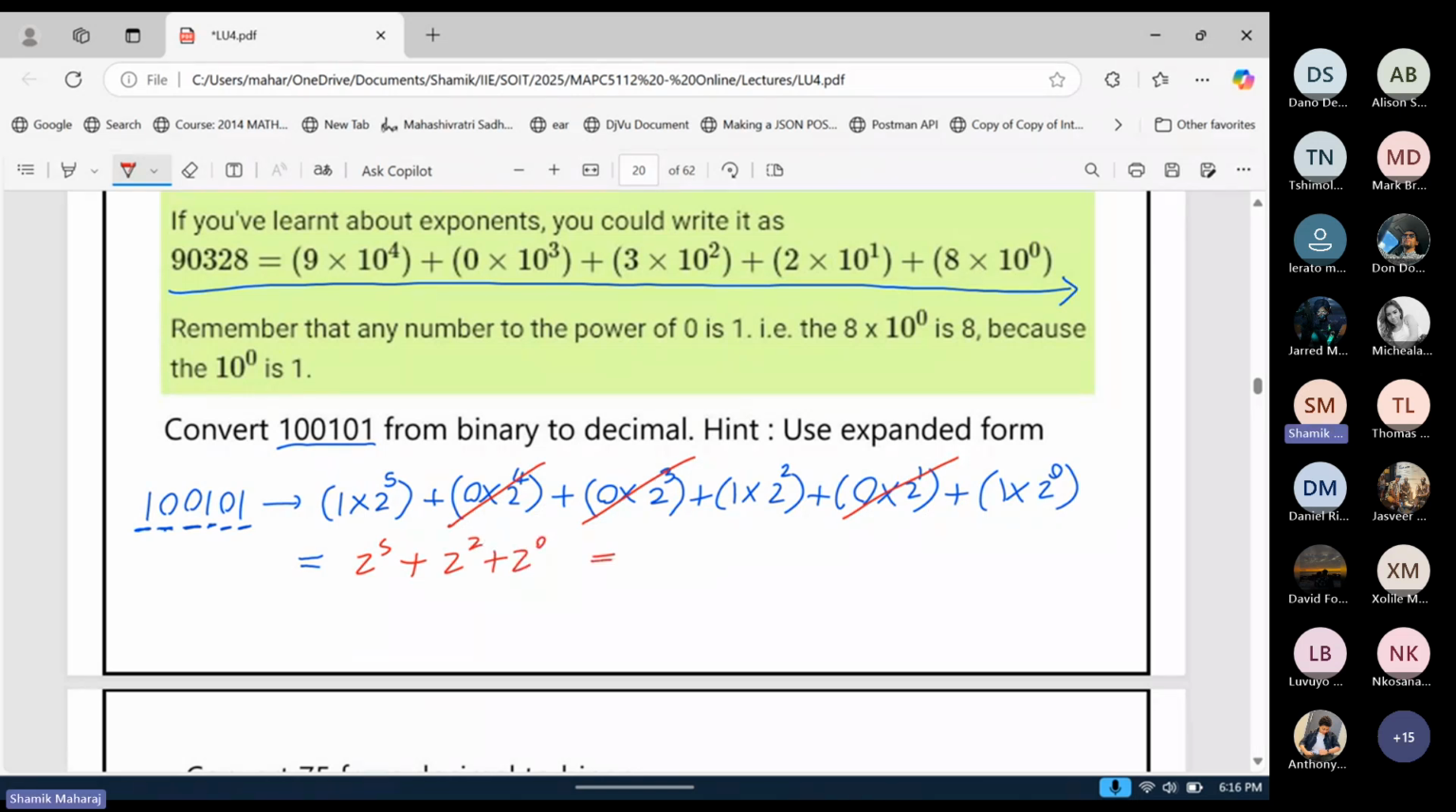So even though calculator work can be done here, it's not too difficult to simplify these things. Okay, 2 to the 5 is what? I think it's 32. Let me just check. Yes, it is 32. So this is 32 plus 4 plus 1, which is 32, 36, 37. Okay, so that's the answer. That's this number from binary to decimal.